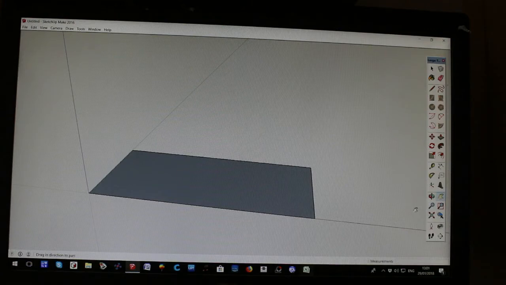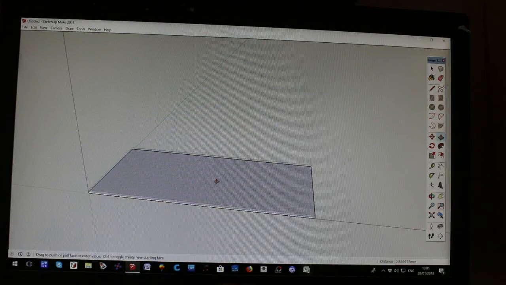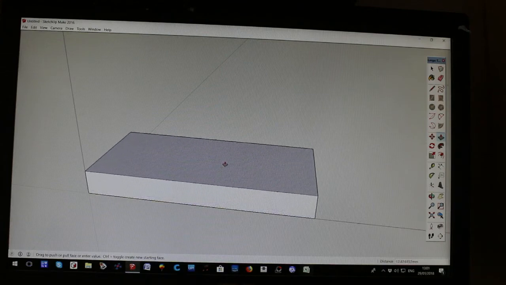Now the first thing we've got to do is give it some depth. It doesn't matter how much depth you give it, but it's better to give it too much than too little. So let's start by using our tool here, the push-pull tool. Click on that, bring it over, and you'll notice that the patterning changes on the top of the drawing itself. Hold the left mouse button down and just lift it up.